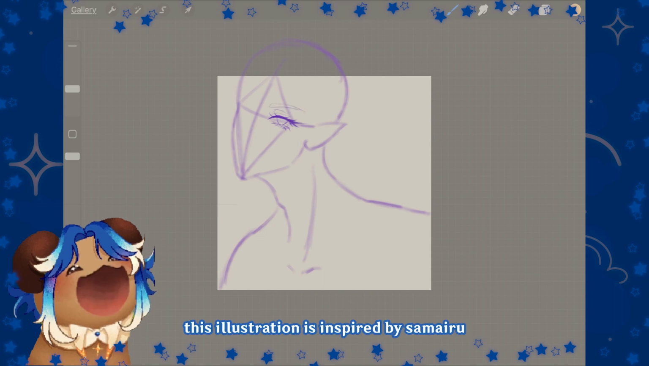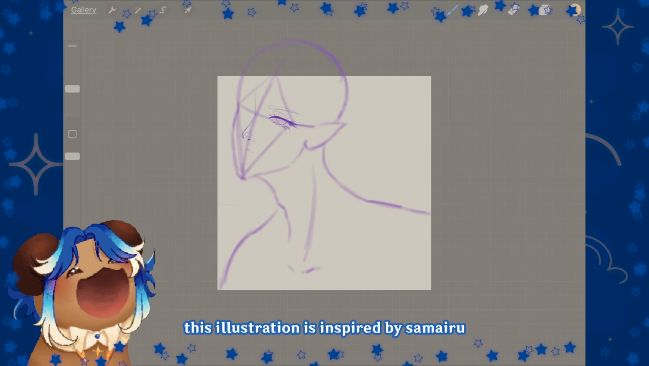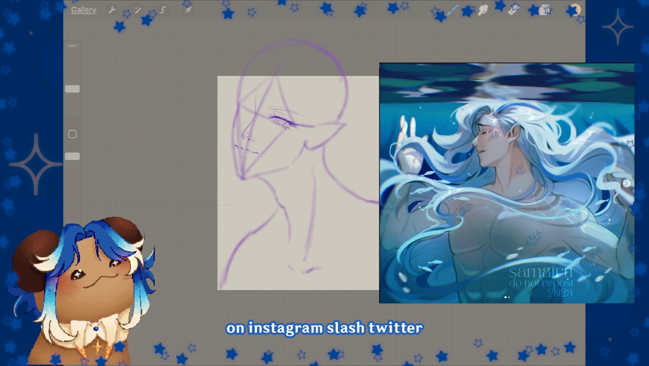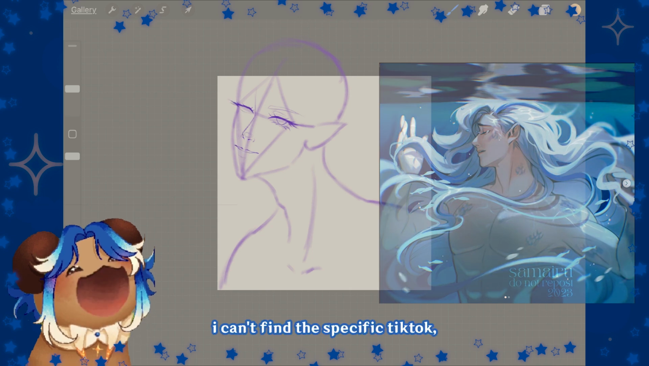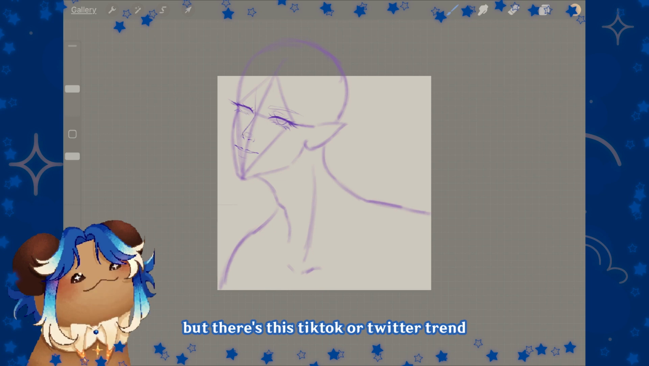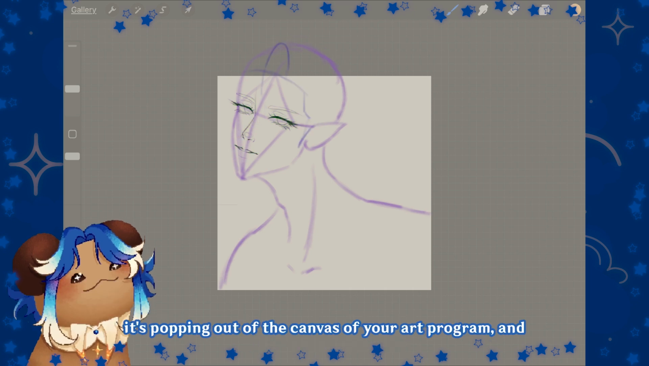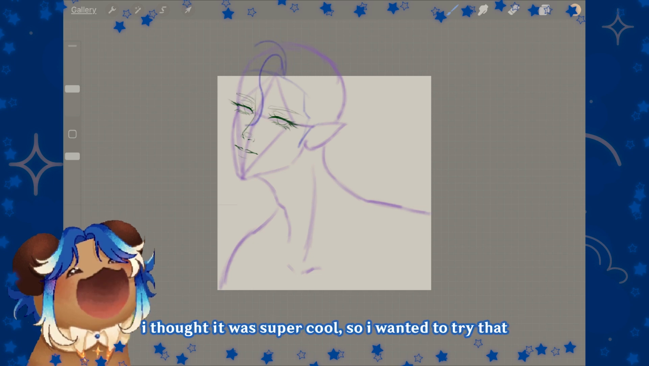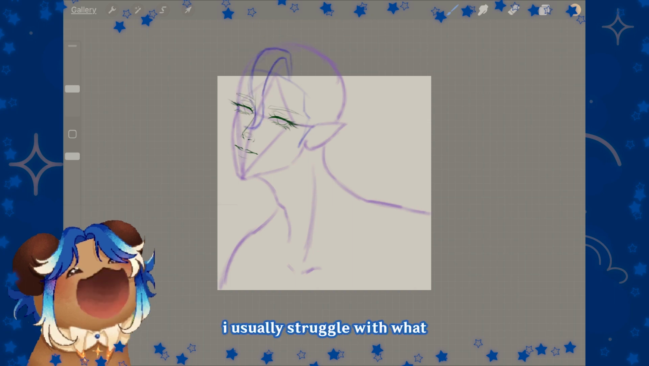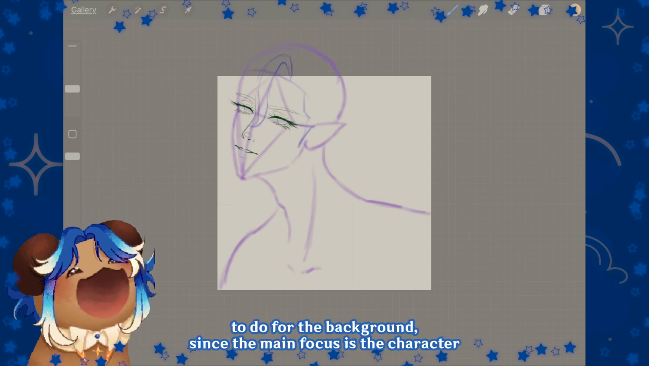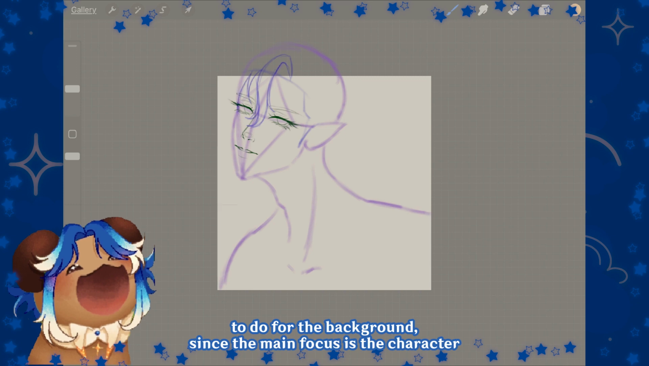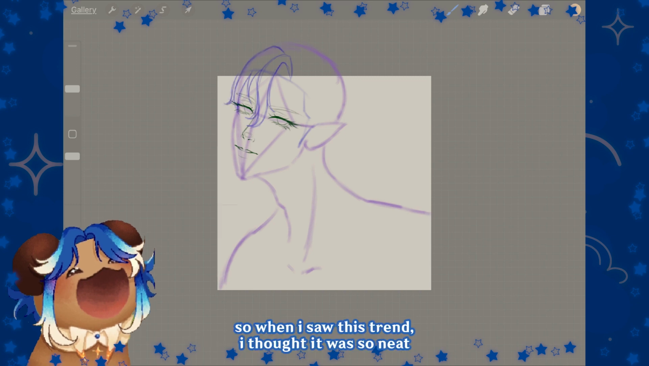This illustration is inspired by scieciI on Instagram/Twitter. I can't find the specific TikTok, but there's this TikTok or Twitter trend. I don't actually know where it originated from, but the art looks like it's popping out of the canvas of your art program, and I thought it was super cool. So I wanted to try that. I usually struggle with what to do for the background since the main focus is the character, so when I saw this trend, I thought it was so neat.